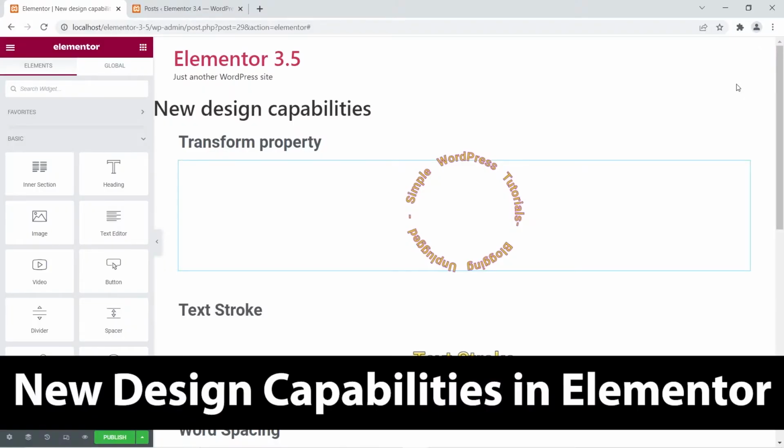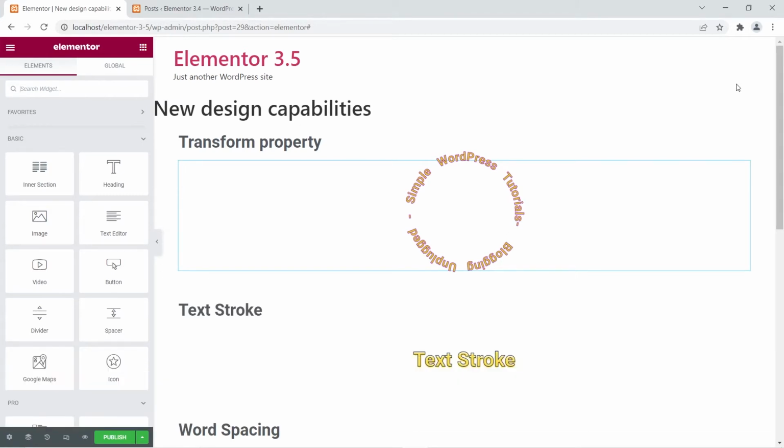Now the next topic that we are going to discuss in this video is the new design capabilities that have been introduced in Elementor 3.5. Now if you have been using Elementor, then you must be familiar with the fact that this plugin gives you a set of tools using which you can create impressive designs from scratch without having to worry about code. Now in this update, Elementor has given you access to 3 more design tools using which you can take your designs to the next level. And these are Transform, Text Stroke, and Word Spacing.